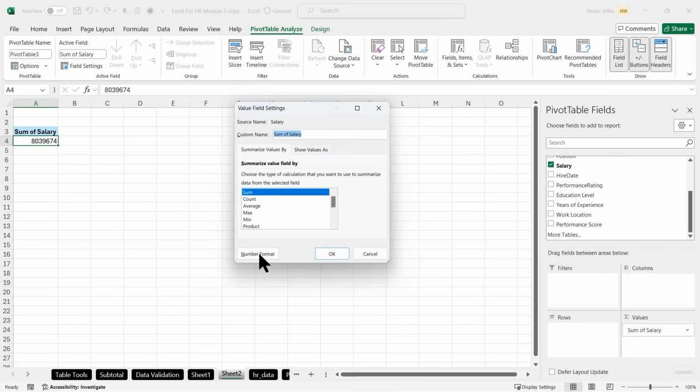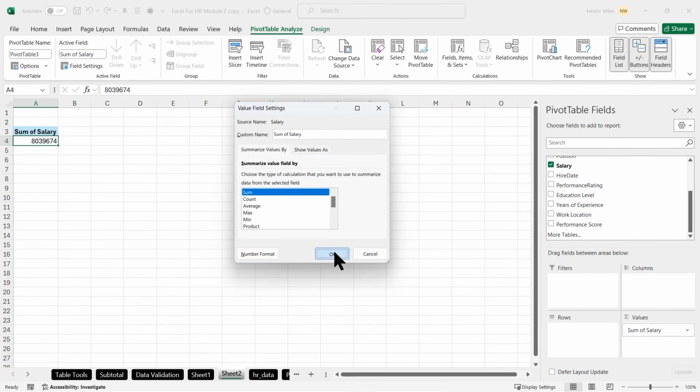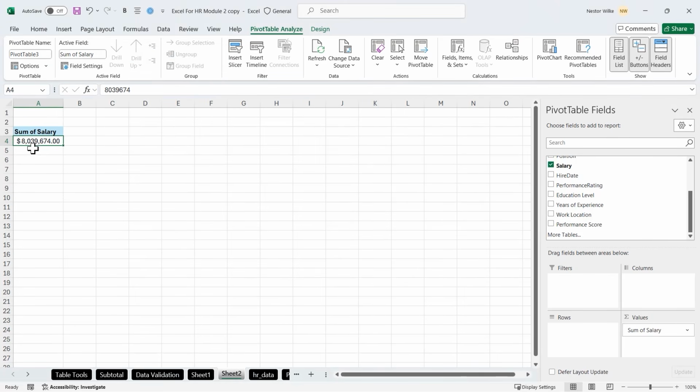And down here for the number format, I'll click here and I'll change that to the accounting format. I'll keep the decimal places there. I'll go ahead and press OK. Also go ahead and press OK again. So we can see that the sum of the salary is $8,039,674. So the pivot table is just making the calculations for us.